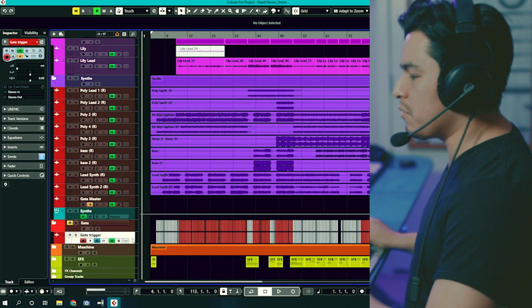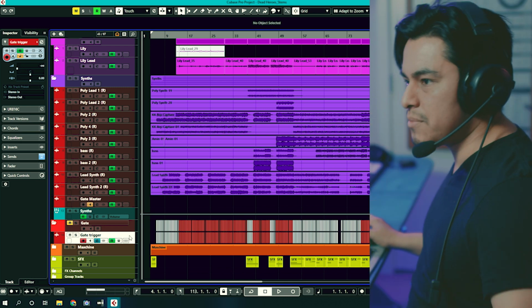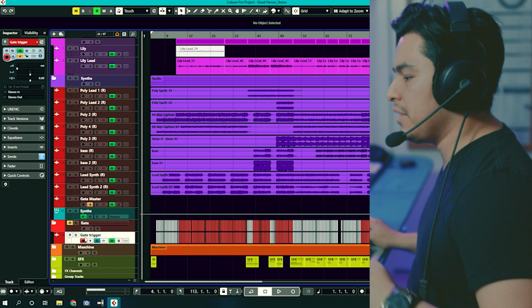or gate folder, and this really just opens up the gate for the kick. You can kind of hear the kick comes through, and then the synths kind of dip a little bit, so that's what I use the gate for. Next we have machine stems.